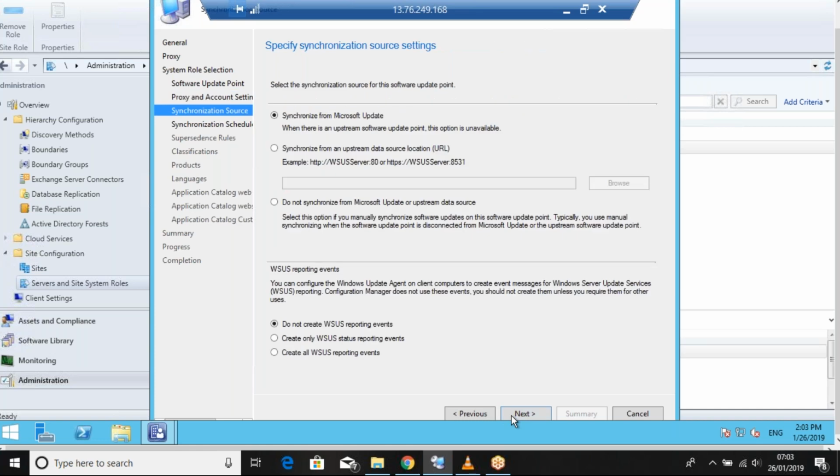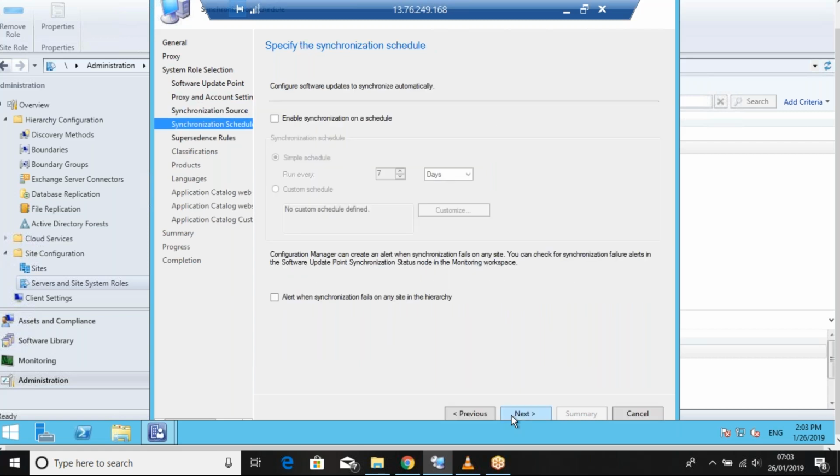Now where will the updates be downloaded from? It will be synchronized from Microsoft Update. So the first one, next. How often will SCCM keep on talking to Microsoft Update? Every 7 days. So enable synchronization. SCCM will keep on talking to Microsoft on the internet every 7 days. You may change this time based on your requirement.